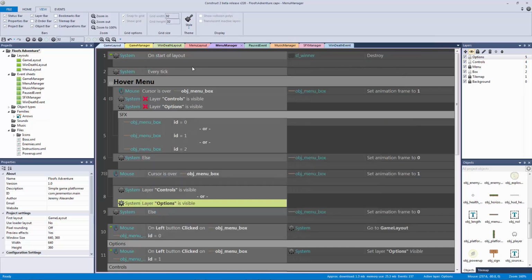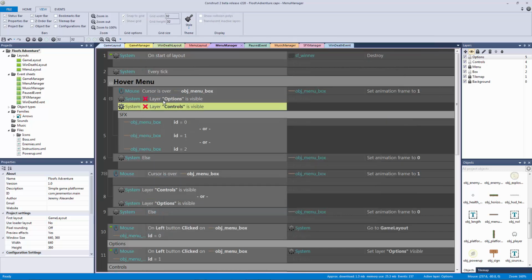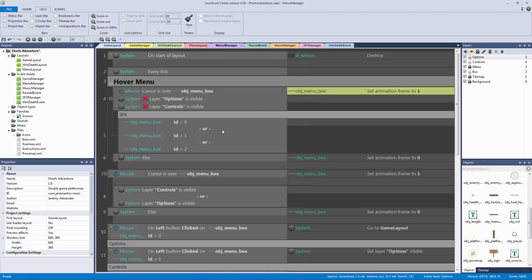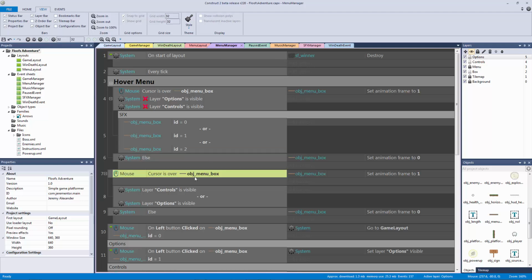So it's basically having a bigger else statement, because this is saying if we're over the menu box and these are not visible, then do this and trigger this sound. If we're over the menu box and they are visible, then you can still trigger the sound, but we need to have these as separate things.